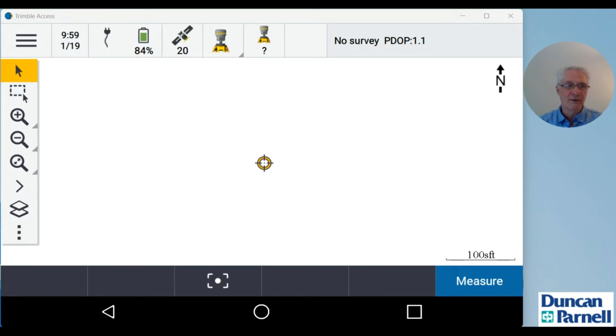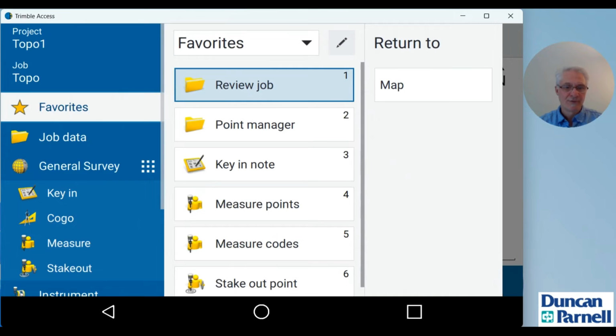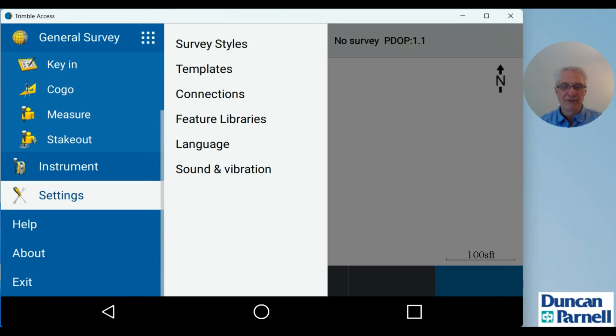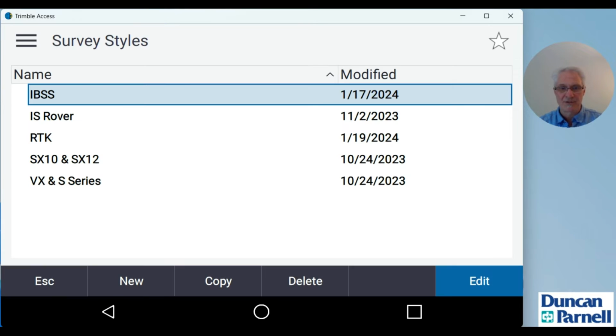So first thing we're going to do is go to the menu at the top left, scroll down to settings, and we'll take a look at our survey style. So tap on survey styles. Trimble already has an RTK survey style built in. Now you could create a new one down at the bottom, but the RTK survey style has pretty much everything we need. We're just going to have to tweak it to match our receivers a little bit.